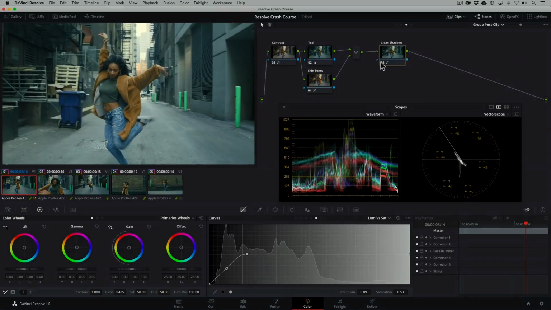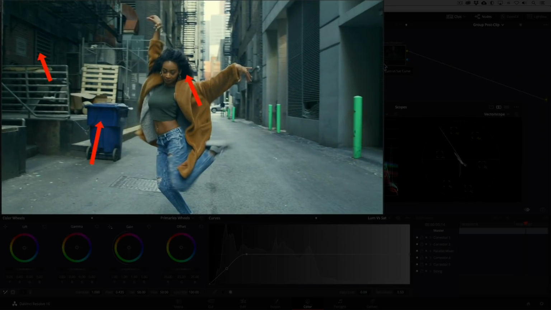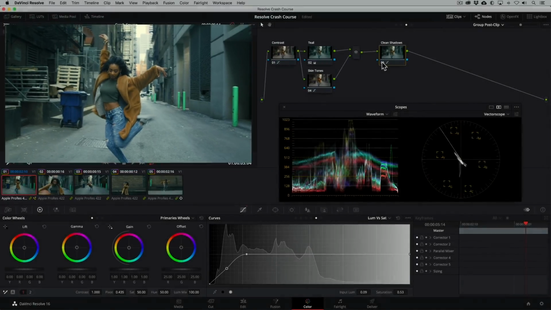If I toggle this node off and then back on again, you can see the difference it made in pulling the teal out of the shadows on the wall, her hair, and the trash can. Okay? So don't forget about that cool trick.